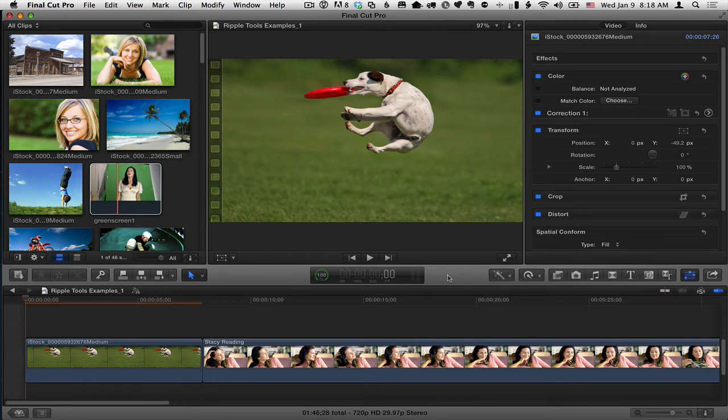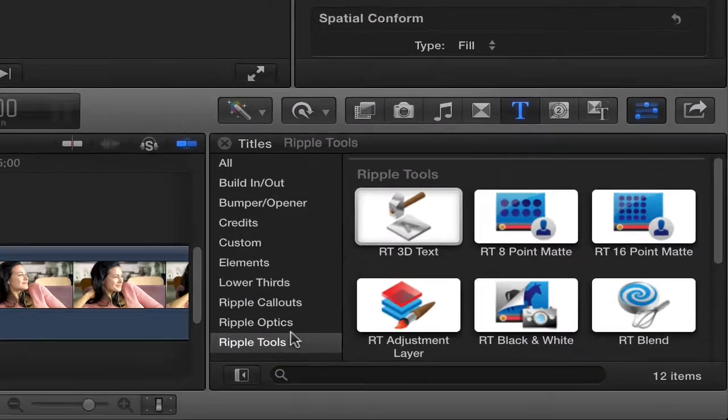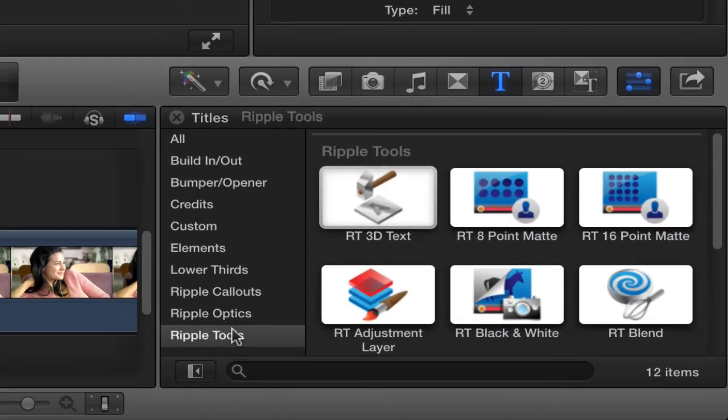Hi, Mark Spencer from Ripple Training here with a very quick tip on how to use the 3D text effect from Ripple Tools. First of all, you want to go to the Titles browser in Final Cut Pro 10, and then select the Ripple Tools category, and the very first tool in here is 3D text.